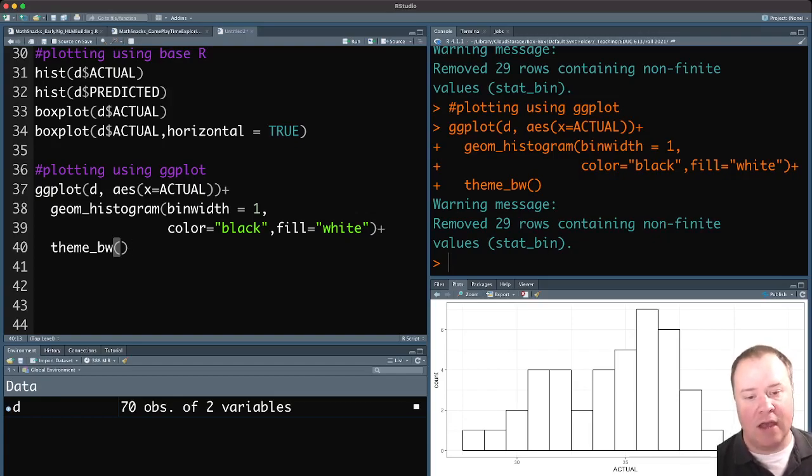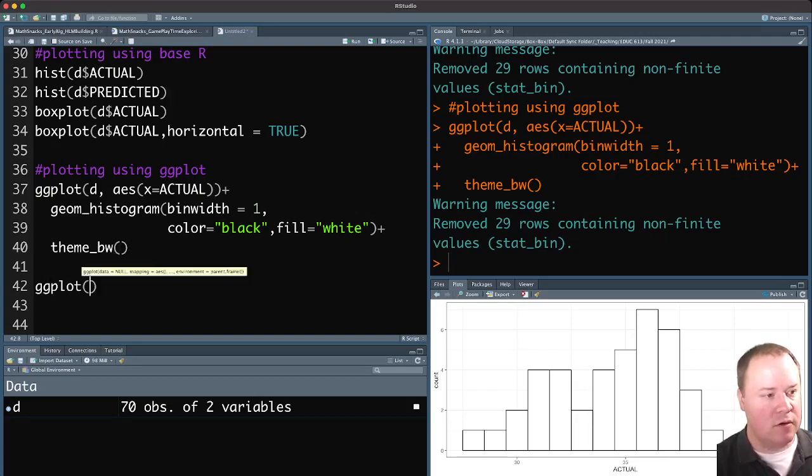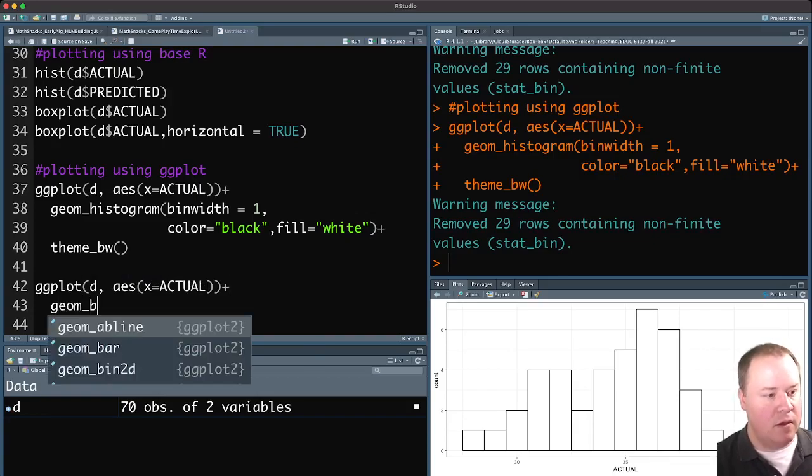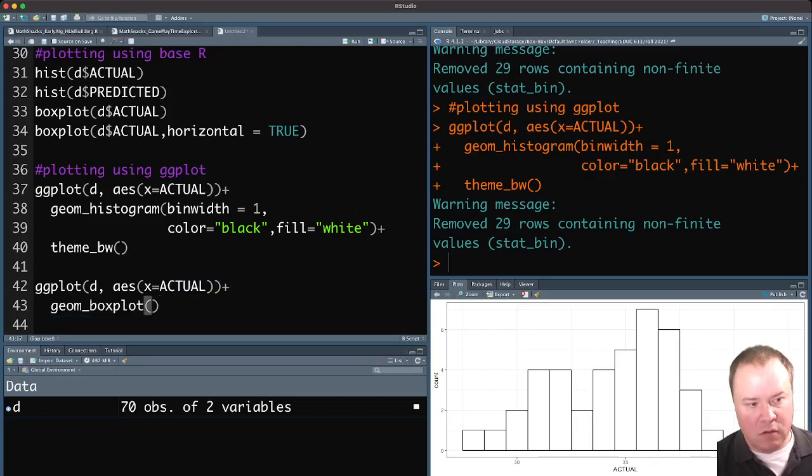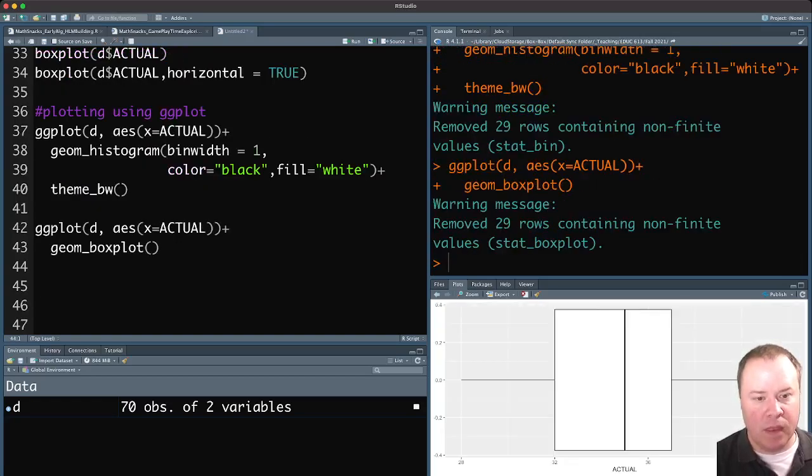We could also add to this a box plot, or we could do a box plot all on its own. To do a box plot all on its own, we would want to start out in exactly the same way as we did before, except this time we're going to use geom_boxplot. So it looks really similar. And when we run this, notice we get the same warning message: 29 rows containing non-finite values, whatever, it's fine. Okay, and then here's what it looks like.